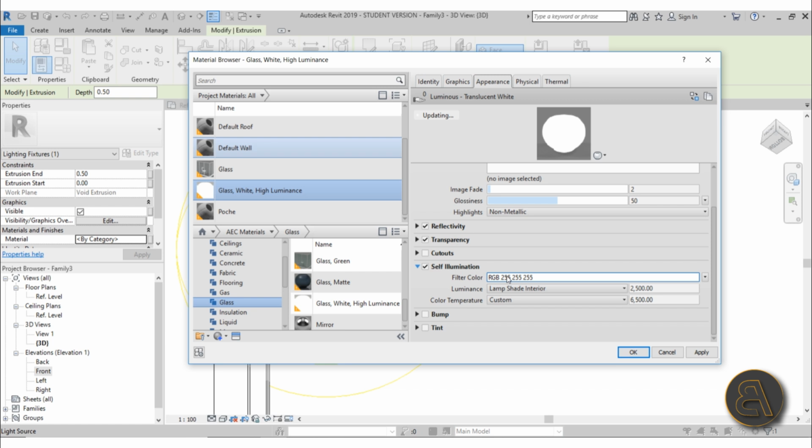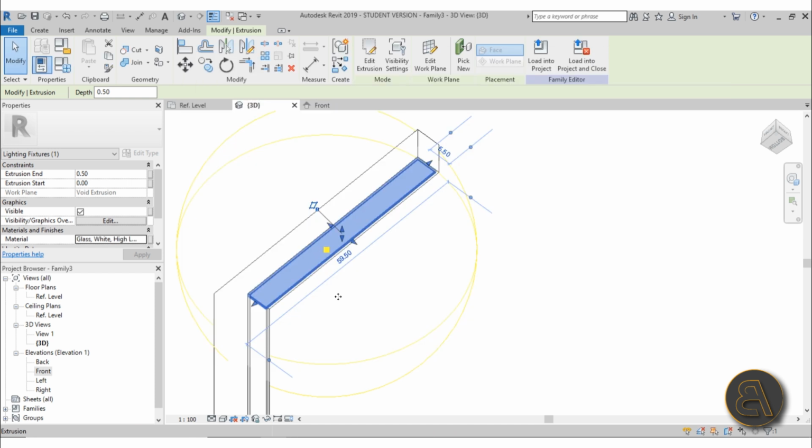All of those settings, you have options for those. So just make sure you find one of these materials that has self-illumination and that it is turned on, and just hit apply. Okay, so now this is going to light up in renderings.